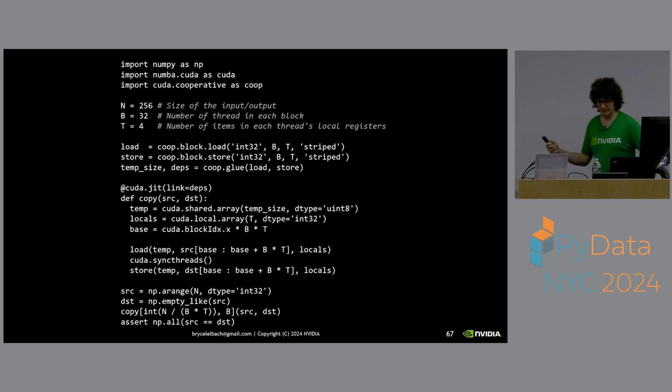And that's it. We've got an efficient, scalable copy CUDA kernel written in pure Python. And this would be JIT compiled to the same code that you would get if you wrote this in CUDA C++. Now, don't actually write this. You should use CUDA memcopy because we have a library that will do it faster. But this is just for demonstration purposes.